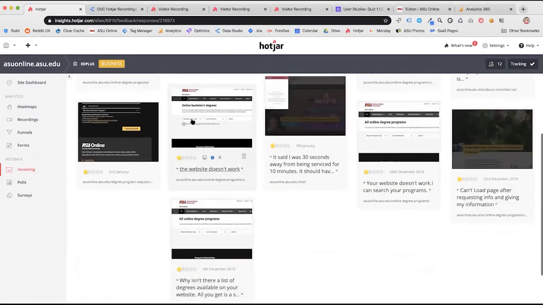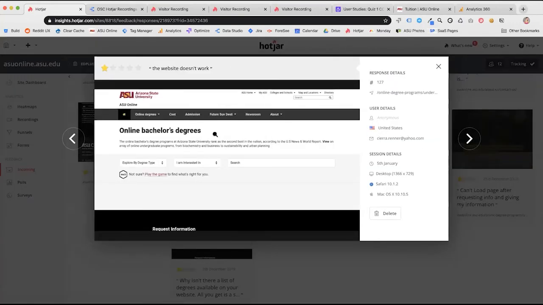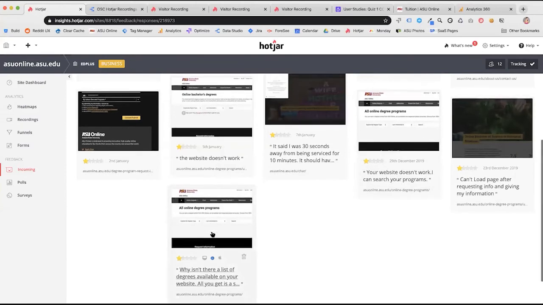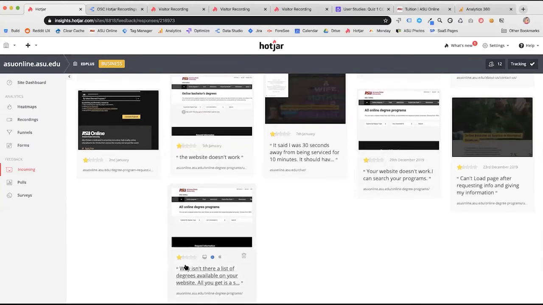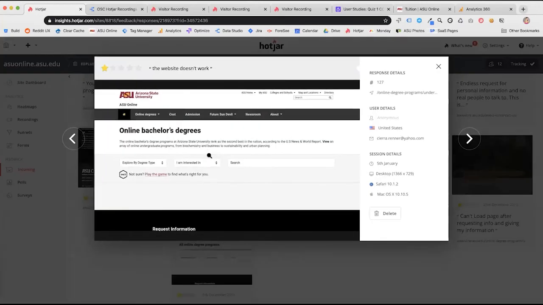So if you look at this one, that's all the same screenshot. What's really nice is this helped us find an issue that we didn't even know existed. So what happened is we started getting this feedback that the website doesn't work. This person put, your website doesn't work. I can't search your program. Why isn't there a list of degrees available on your website? So we were trying to understand what was going on.